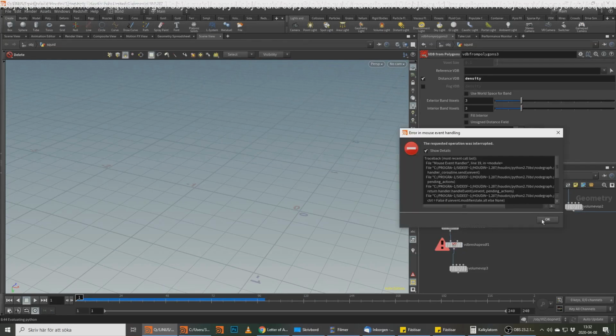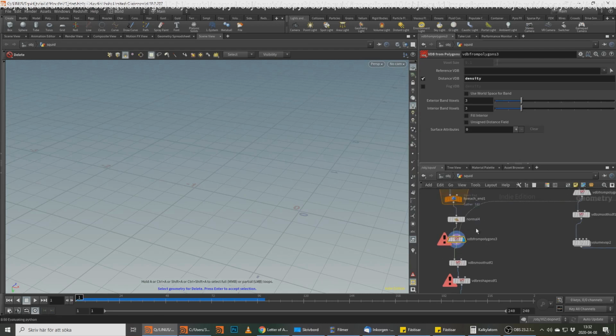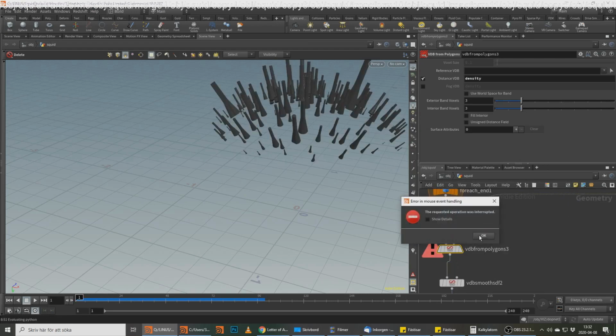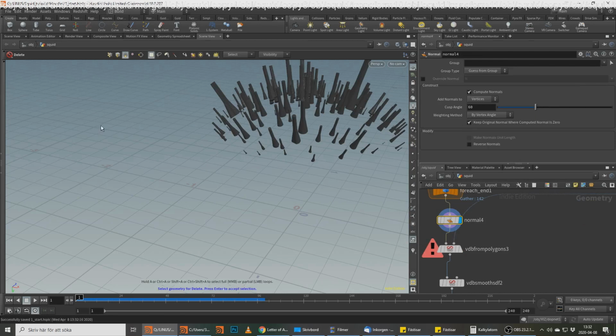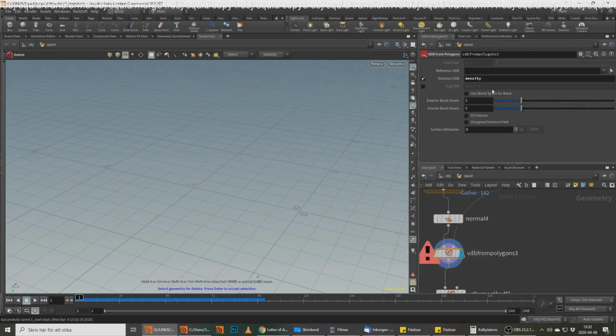Why is it not working? Something went wrong here, I think. Okay, I'm going to save and try again. Okay, I'm going to restart Houdini.